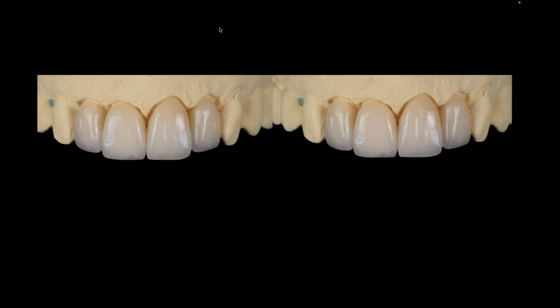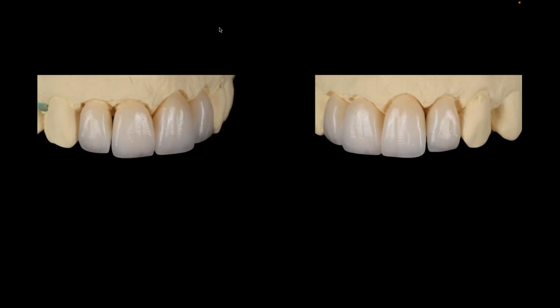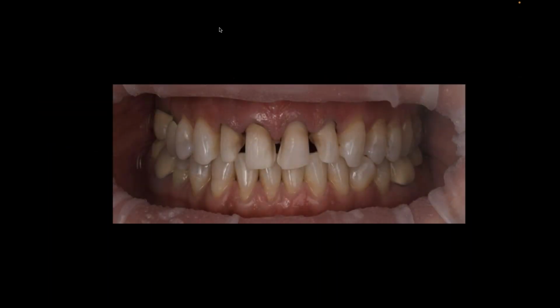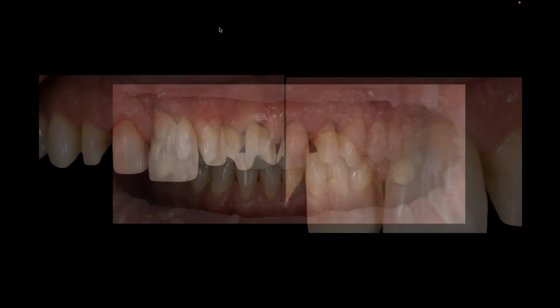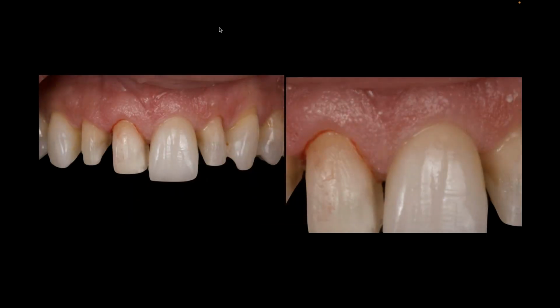And then I'll finish the restorations. I'll fire them. We'll polish, glaze, texture, typography, all the little details that normally go into our final restoration. And we'll bring these to the patient's mouth. So you can see the doctor has the tissue looking really nice and healthy after he removes the provisionals. And so much so that I took a picture of him inserting one of the veneers.